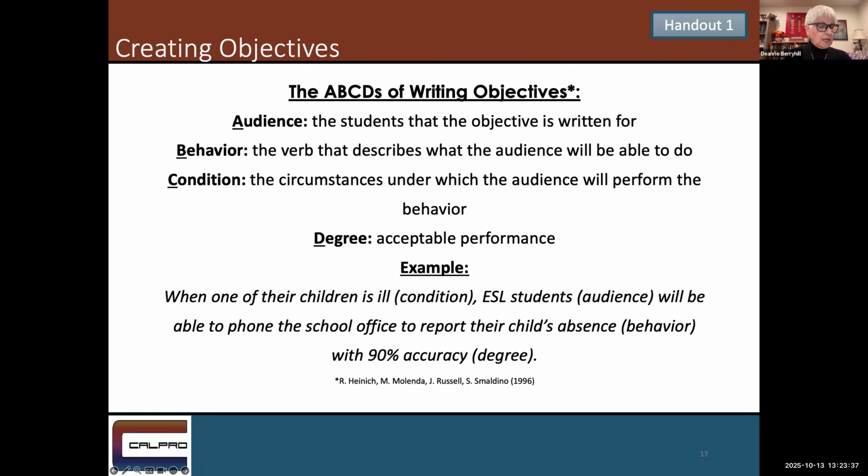You can follow along in handout 1. The handouts are posted in the chat box. Also, they are in Moodle if you went ahead and downloaded them. We'll be looking and referring to these as we go through the writing of objectives and also the lesson plan process.